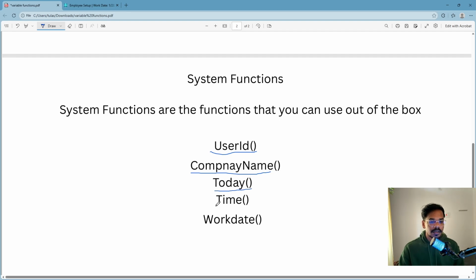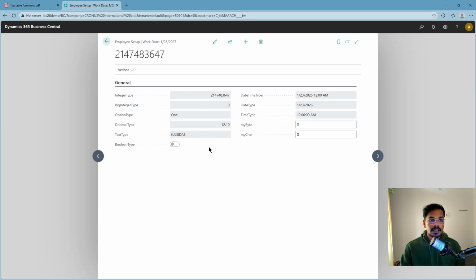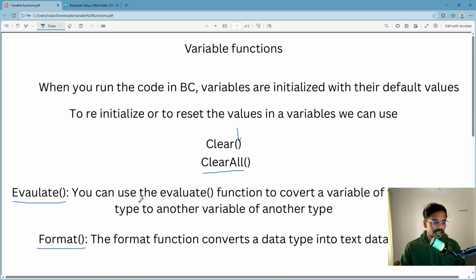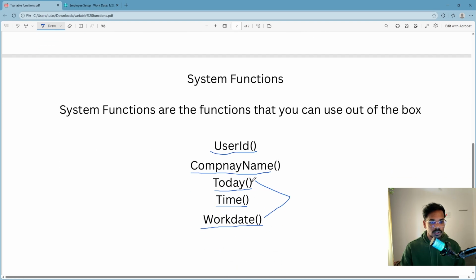If you want to get the time, you can use Time. And if you want to get the work date that is actually set in Business Central, we can use WorkDate. We are going to see the difference between Today and WorkDate as well. So firstly, let me go to Business Central. Here I'm going to create one more action button called Variable Functions, and I'm going to write logic in that about these functions: ClearAll, Evaluate, Format, UserId, CompanyName, Today, Time, and WorkDate.